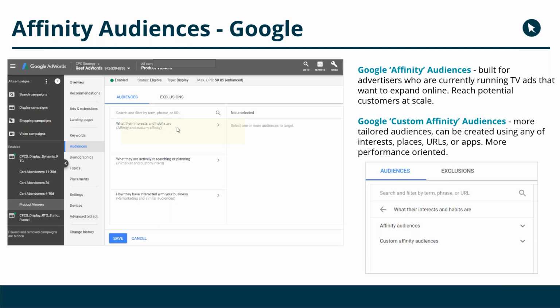This says what the interests and habits of your potential audience are, and this includes affinity and custom. This is where you would go if you want to build one of these audiences. An important thing is deciding which ones you want to use. There is affinity and custom affinity, right? Well, affinity, Google themselves defines as: affinity audiences are built for advertisers who are currently running TV ads that want to expand online. This is how you can reach potential customers at scale.